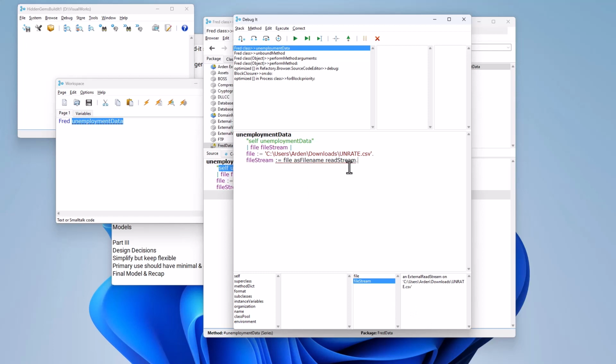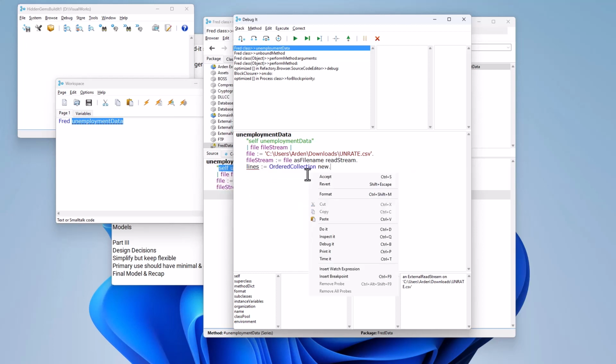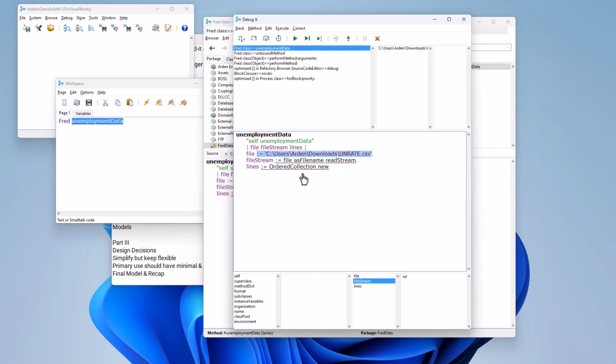And I don't have to code here, I can code in this. This is live development. So what I can do here is write code, save it, compile it, and test it immediately, which of course is one of the big advantages of Smalltalk. I want to read in the lines of that file, and I'm going to put them in an ordered collection new. Okay, let me accept this right in here, right in the debugger.